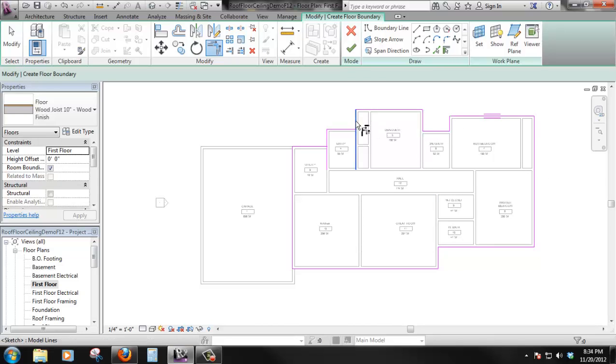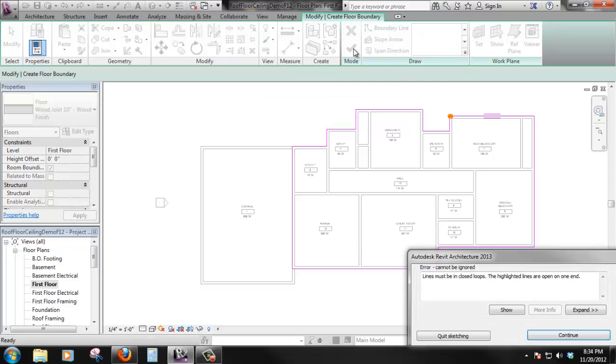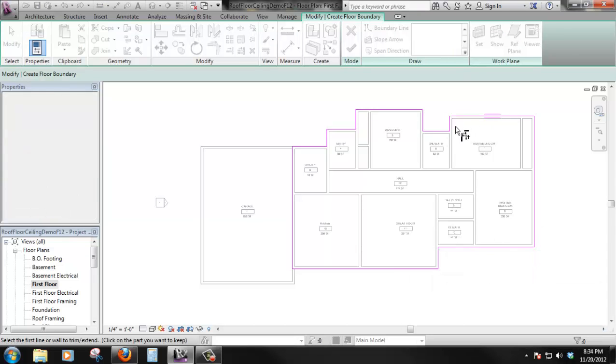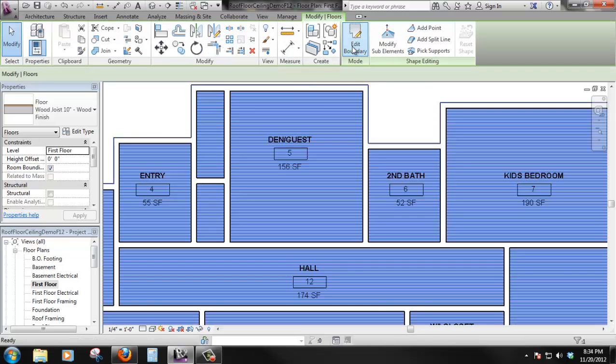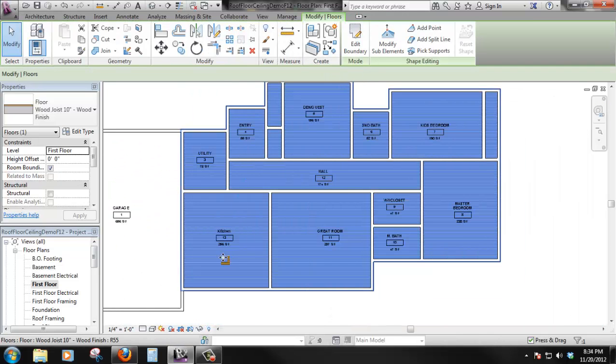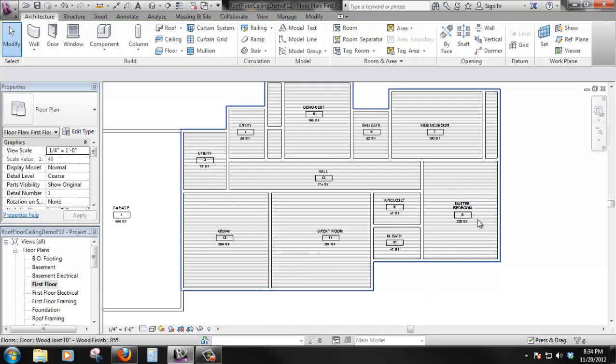Continue to work your way around the perimeter of the home for these boundary lines to trim it all up. So I have one nice complete boundary all the way around. So once I have this all set, I'm ready to finish the floor. And it looks like I have a little bit of an issue there, so I'll zoom in here a little bit. Yep, just a small little gap there. Trim will take care of that. Let's try again. Okay, so there is my hardwood floor throughout the whole house.